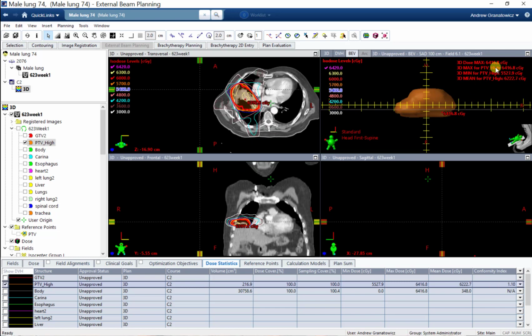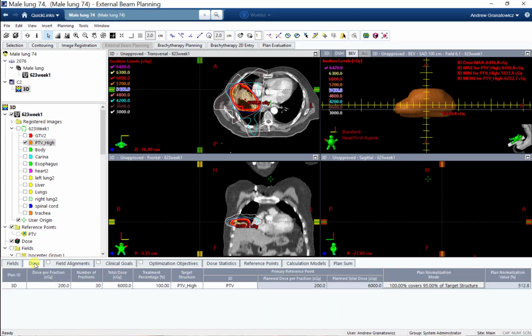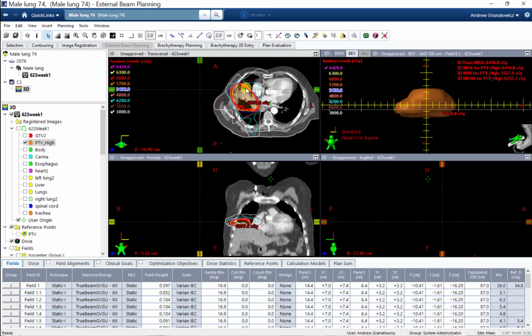Our hotspot's under 107. We have 95% coverage. So our homogeneity is pretty good too. Our OARs are definitely very good. Everything is passing any standard constraint. So I'm happy with this plan.